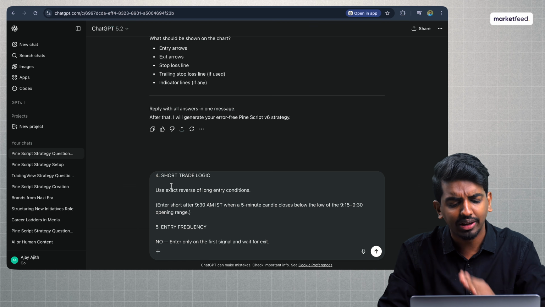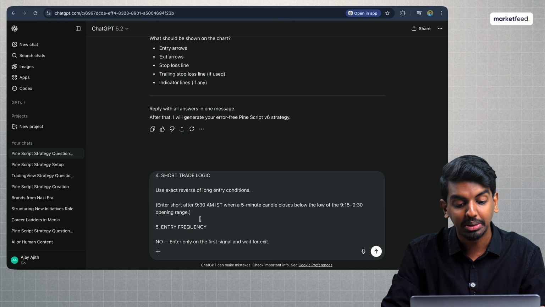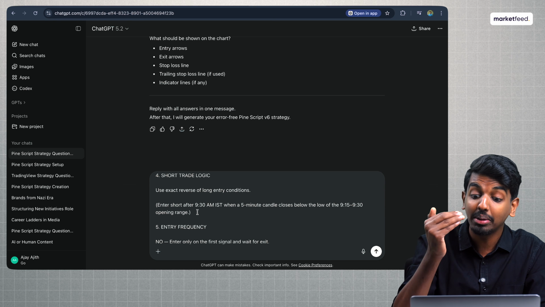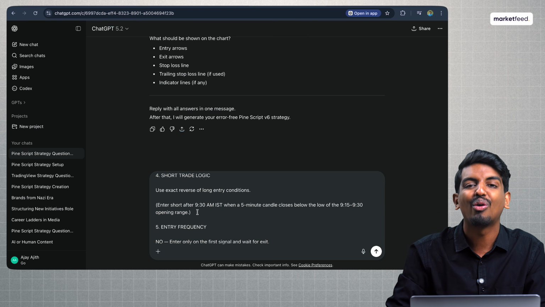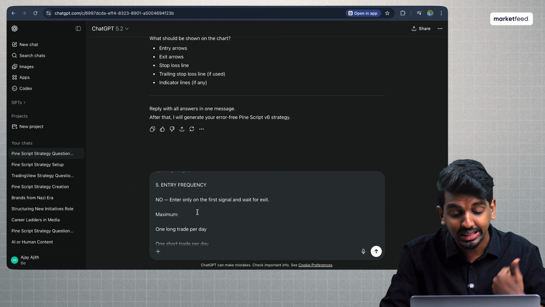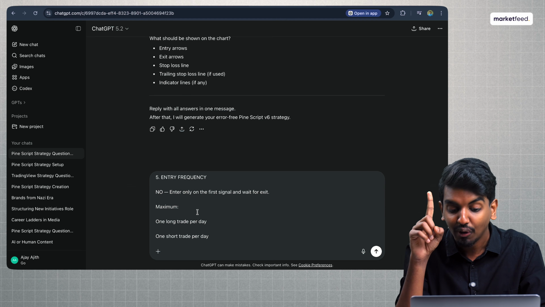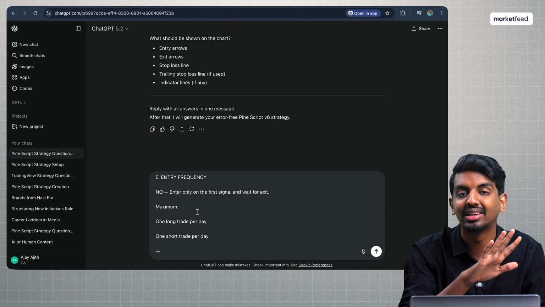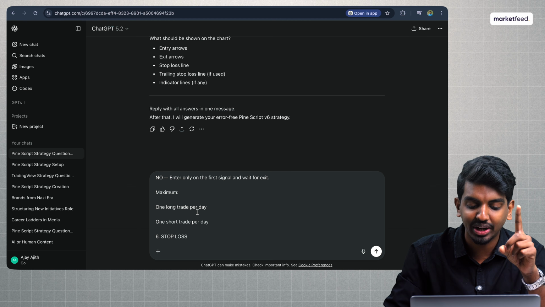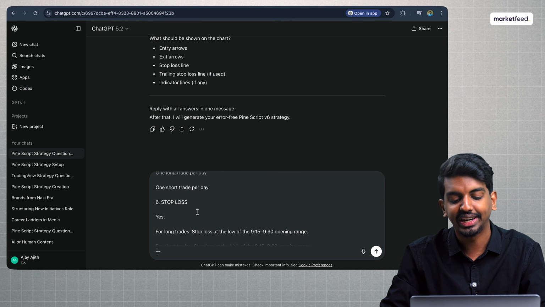Short trade logic is also very simple. Use the exact reverse of the long entry condition. That's what I've given. That means enter a short trade after 9:30 a.m. Indian Standard Time when a 5-minute candle closes below the low of the opening range. Clear? Okay, let's go ahead. Entry frequency, as the question it has asked us, we have given the answer here. We have told it, no, enter only when the first signal is given and wait for an exit. There need not be multiple entries at the same time. Maximum 1 long trade per day and maximum 1 short trade per day. That's what we are going to do. No overtrading with this strategy.